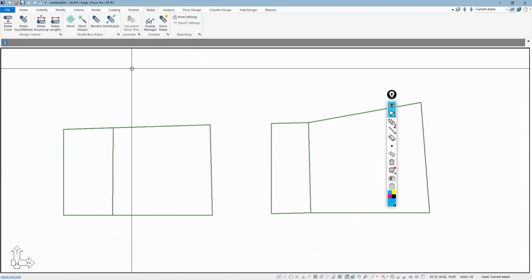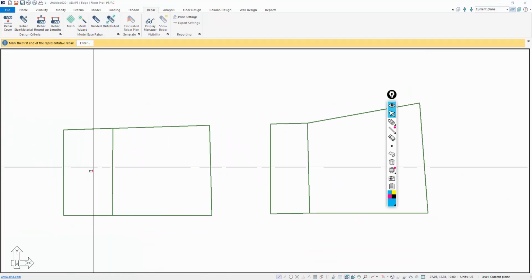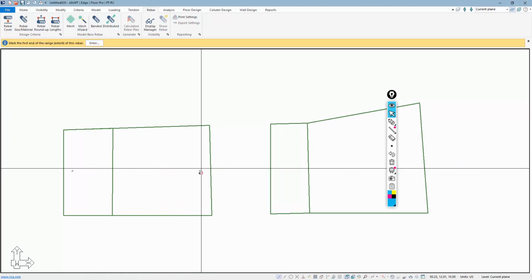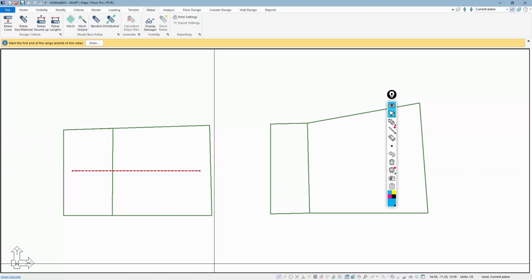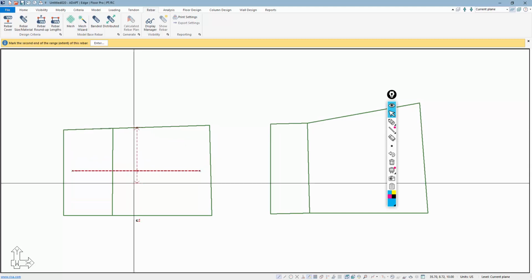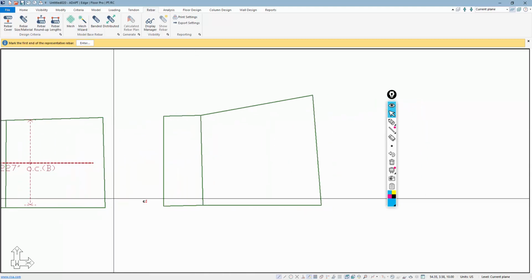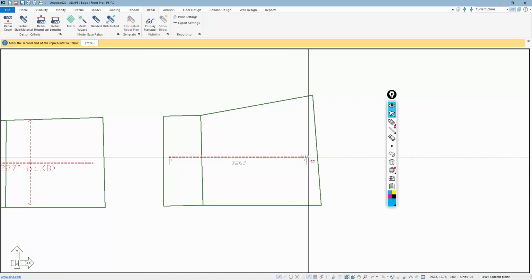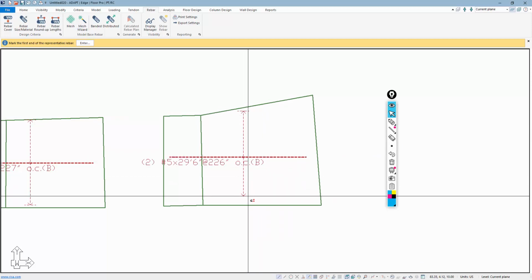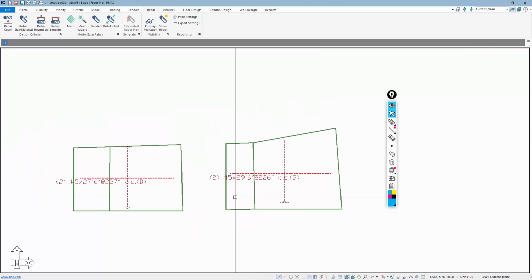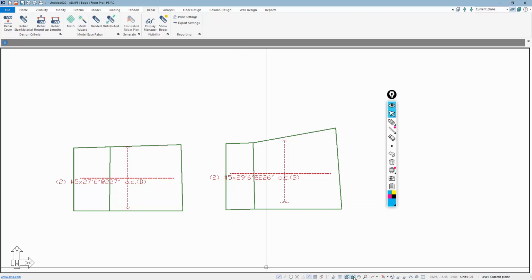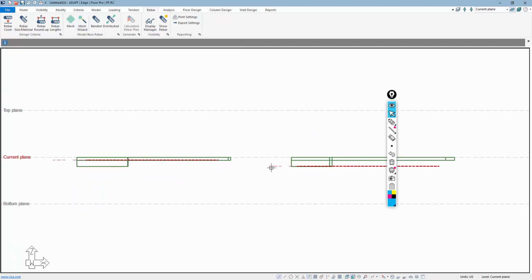The last example would be for distributed reinforcement. I'm going to say we're going to have a bar from here to here, and it's going to extend from this slab edge on the top down to the slab edge on the bottom. We'll do the same thing here. Okay, and again, looking at a side view, you can see where those bars are referenced.